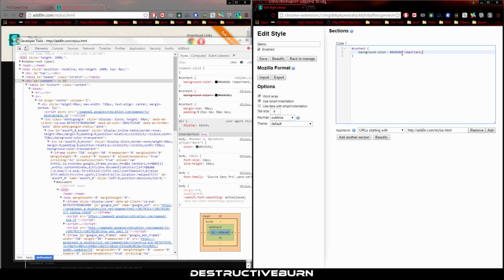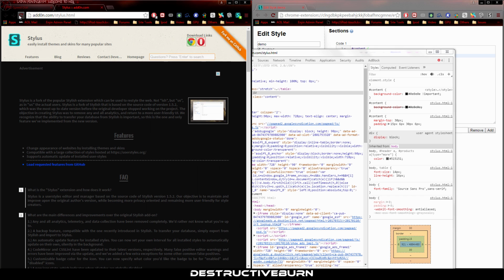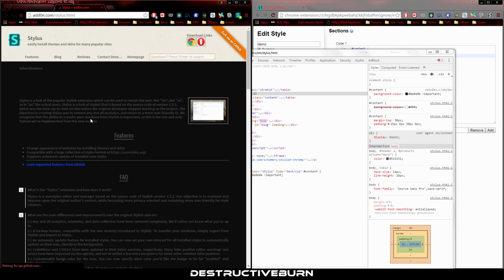So I'm going to hit save, and hit Control S to save. You can do it from up here as well. So now it will stay like this. If I hit refresh, as you can see, it's permanently like that.